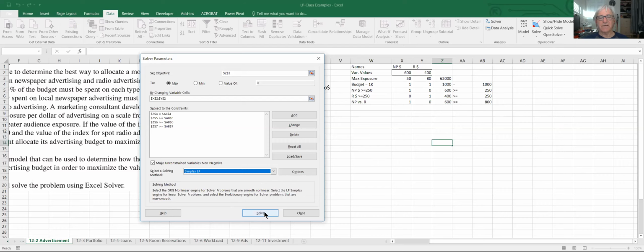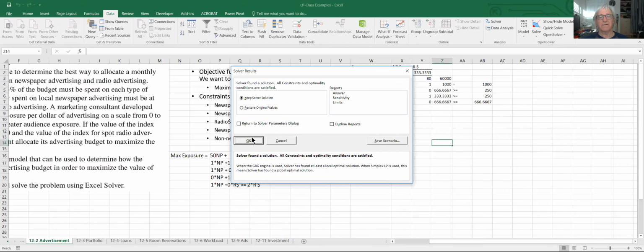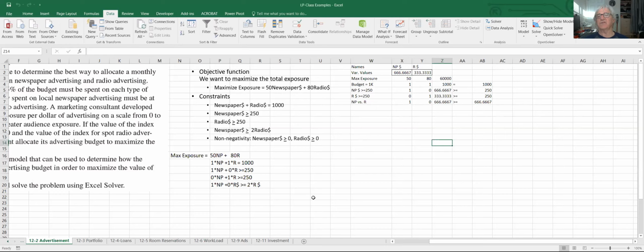And this is it, you're done. And you got the solution. This campaign will maximize exposure at a level of 60,000 units if you put $667 in newspaper, $333 in radio ads. All the constraints are met now, all the constraints.